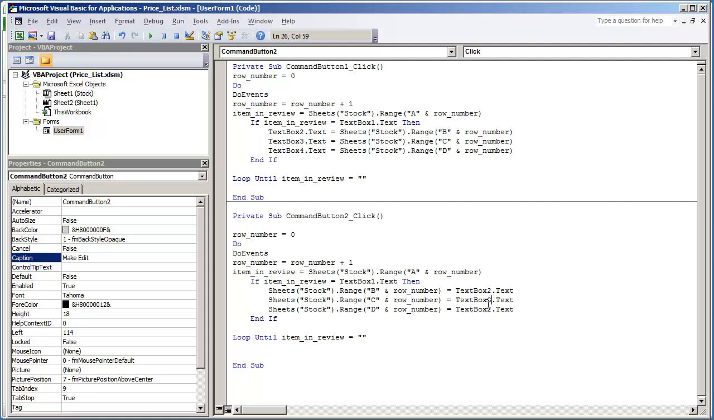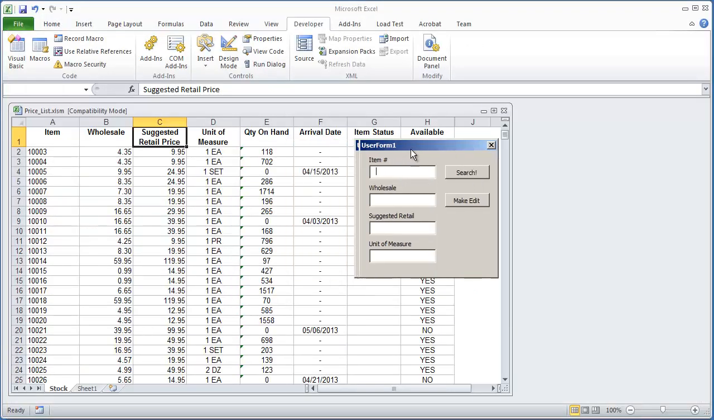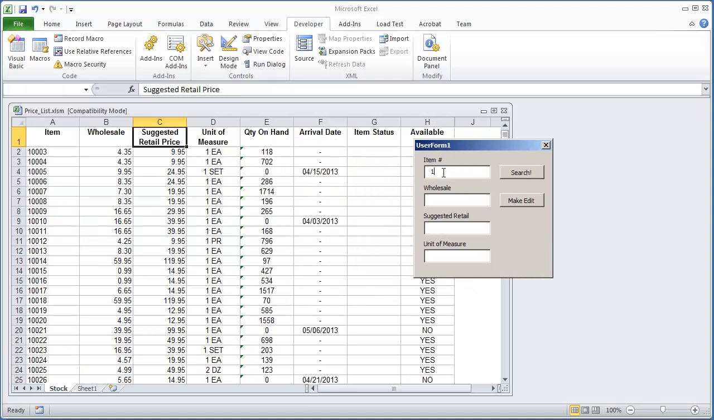And the only reason why we're able to do this so quickly is because all we had completed in the previous video was searching for the item and then putting the data into the user form. All we're doing here is just the opposite. We're just reversing it. So I'm going to play the code out. It's going to give me the user form. So right now, if I was to type in 10003 and then click make edit, B, C, and D, these columns should be emptied. So I'm going to click make edit, and it did clear it out.